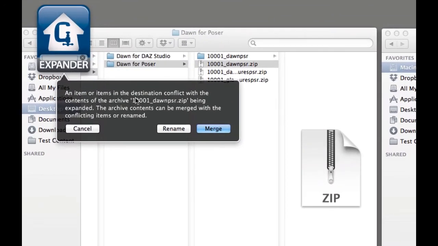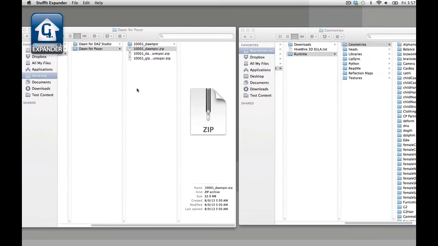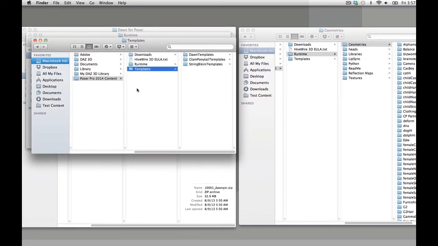Now you get an option: an item or items in this destination conflict with the contents of the archive folder being expanded. The archive contents can be merged with the conflicting items or renamed. We don't want to rename it. What we'd like to do now is merge. So Stuffit offers that option that we didn't have before.